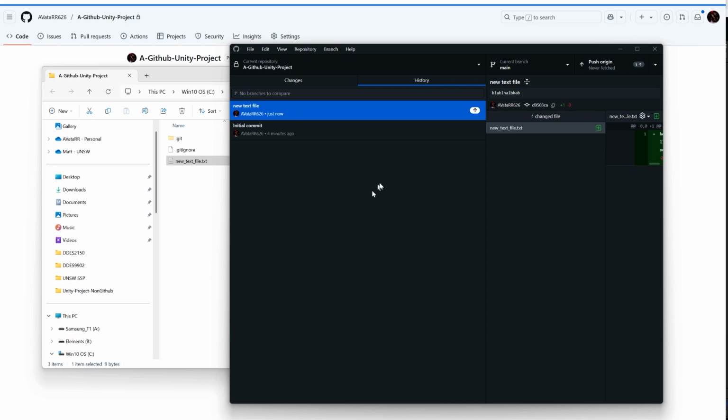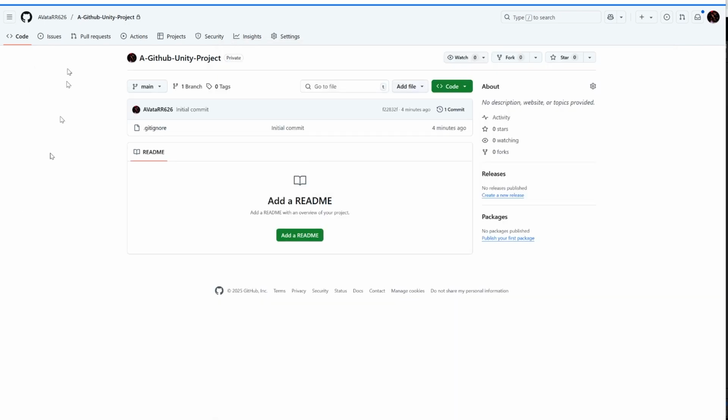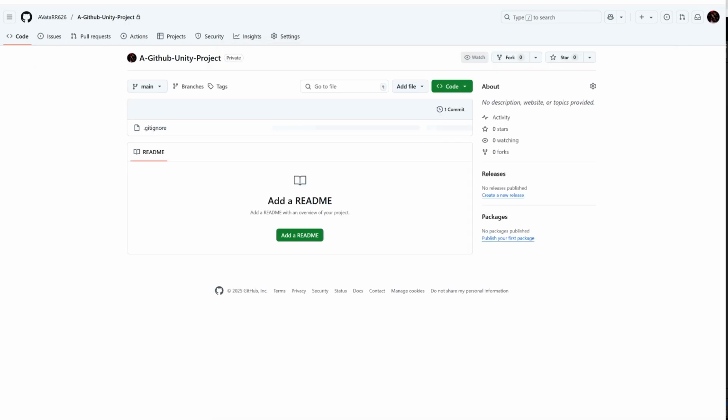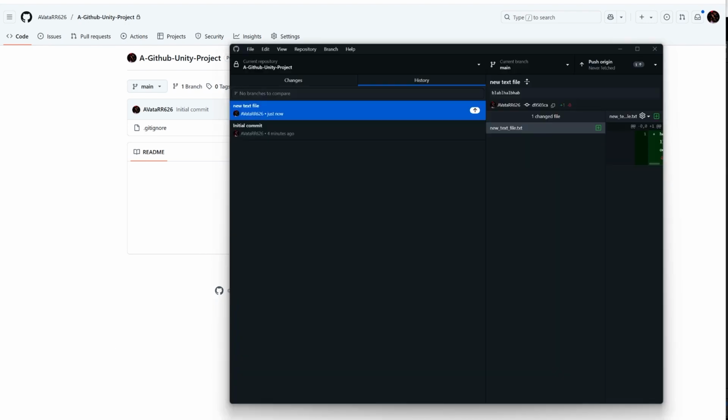But if we go back to the browser where we have our cloud repository, nothing has been updated yet because this is still a local copy. So you know that this is still due to be uploaded because you'll get this notification. This commit has not been pushed to the remote repository. So if you want it to be saved on the cloud, you need to make sure that you push it. So let's just go ahead and push it. And then that's what we have.